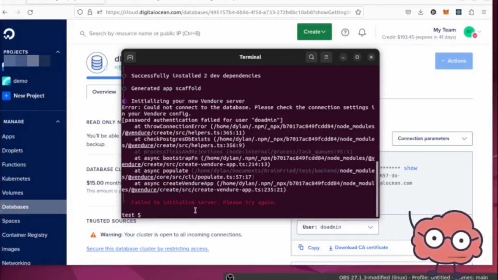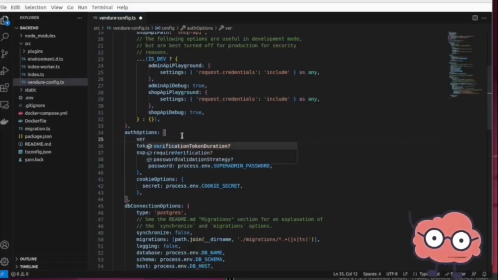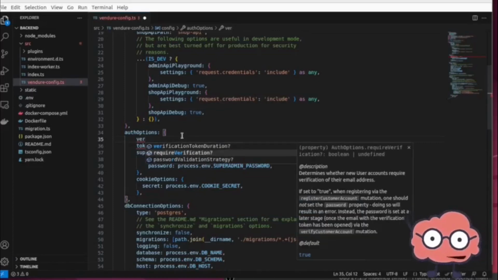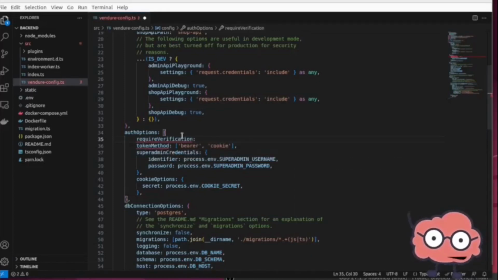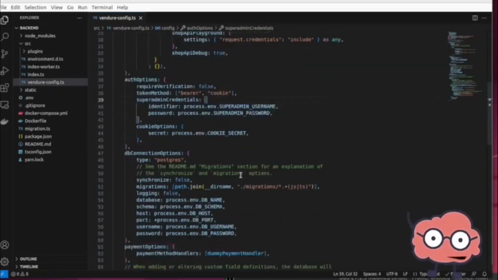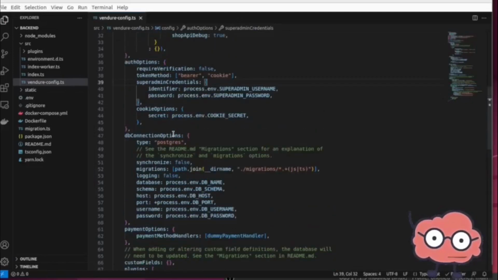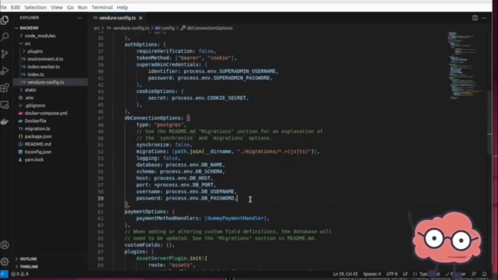All right, let's do a quick sanity check here. Auto update. Require verification. I'm gonna say false. This will turn off the required email verification for when we create a test user, and then we'll want to turn that back on once we actually use a real email setup or whatever.